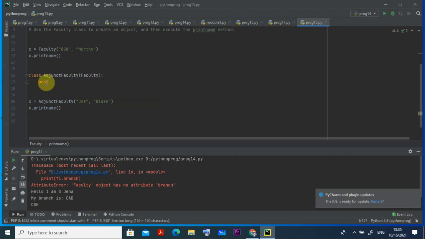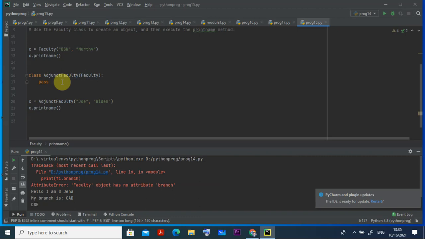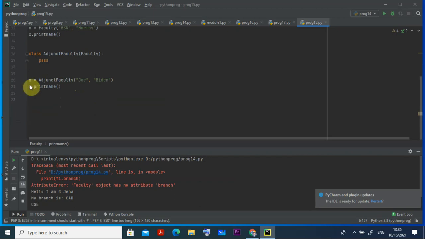If I provide all the things for this class, then it is meaningless that it is a derived class. So I just leave it blank, and if you leave it blank, it will show some error. So just give pass. That means even if I add a blank class here with no content, it will still not raise an error. Then now I put x, and I put AdjunctFaculty.